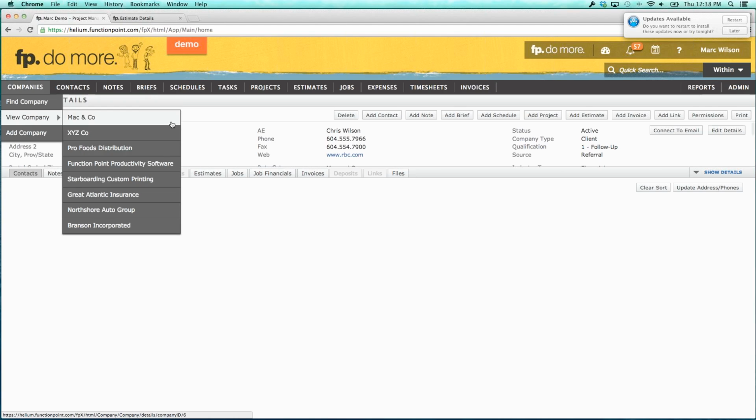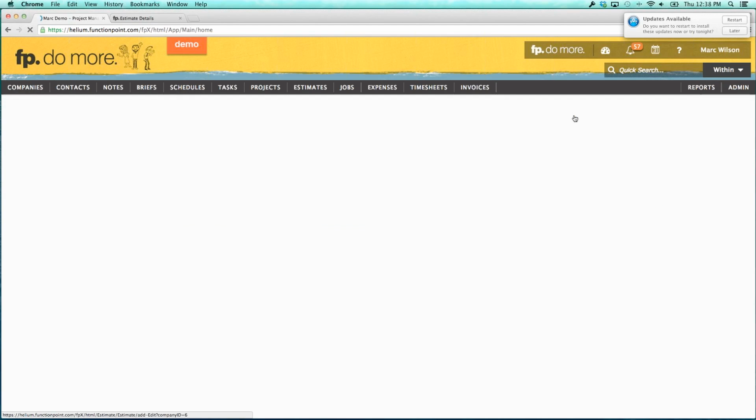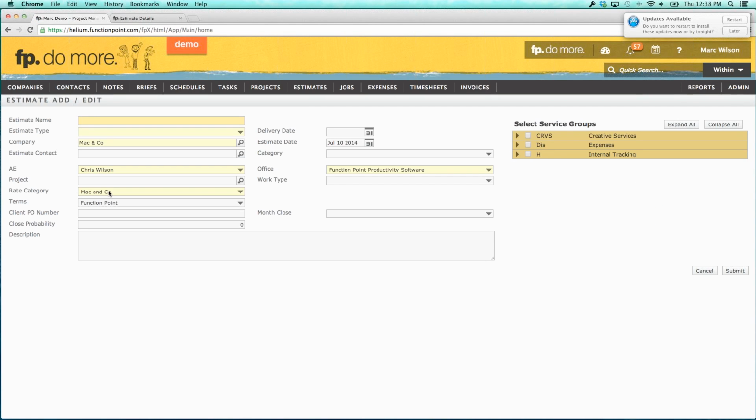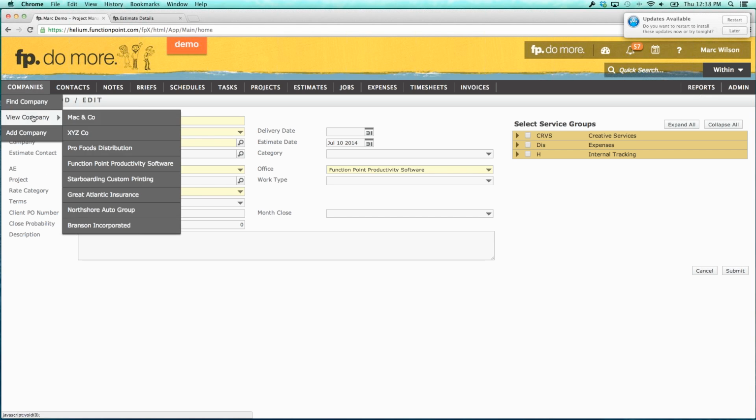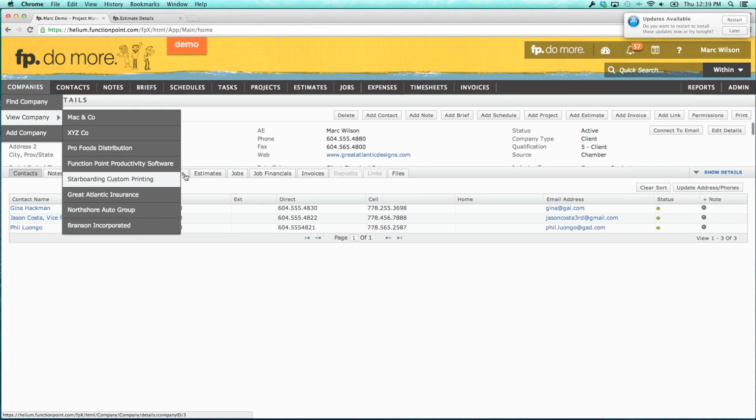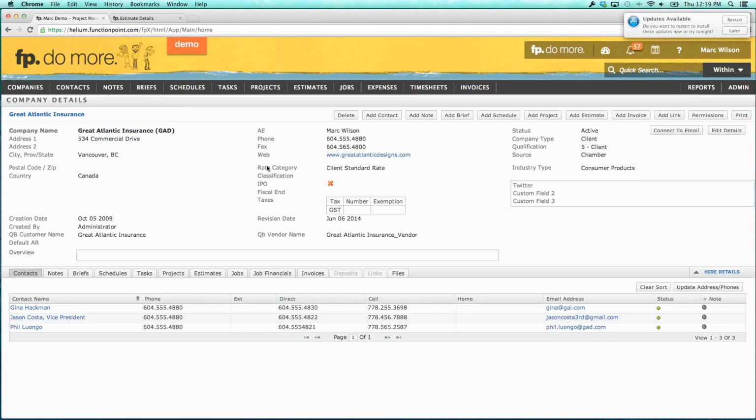Furthermore, if I were looking at their details page and I were to hit add estimate, it is going to fill in with their rate category automatically. So that rate category is specific to them, and no one else is going to get it. So that is how we set up both a default rate for the company and a custom rate. And the custom rate is naming it after the company. The default rate is simply going into their details page and setting up their default rate category.